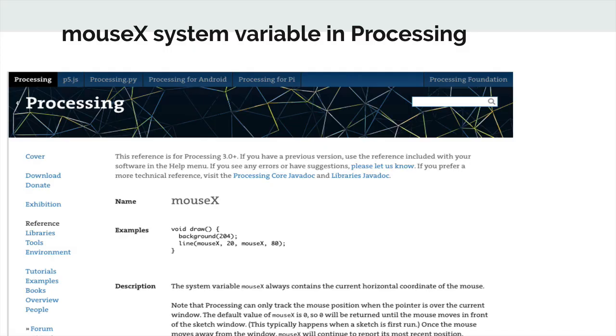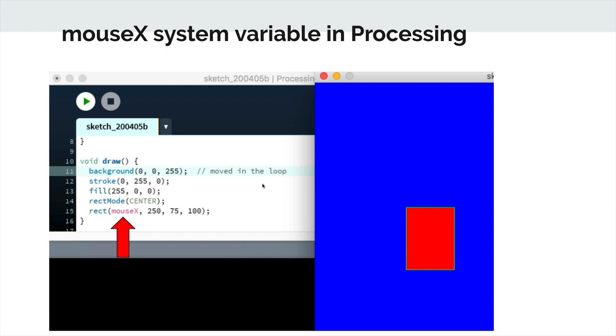We started to learn system variables. There are user variables and system variables. System variables are just what you would think they are: they're made in the system and they're always there. There's mouseX, mouseY, and width and height. So here's mouseX. This square is going to start at this corner right here, wherever my mouse is.